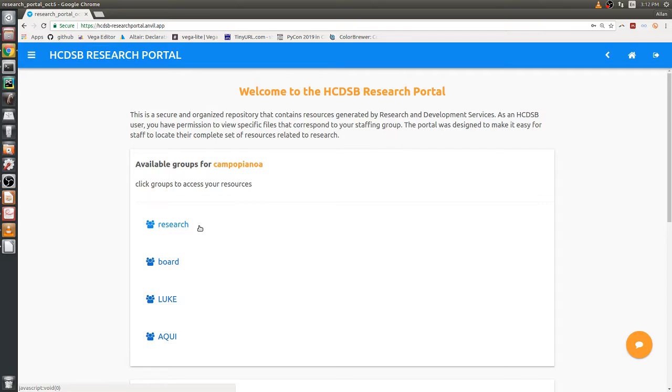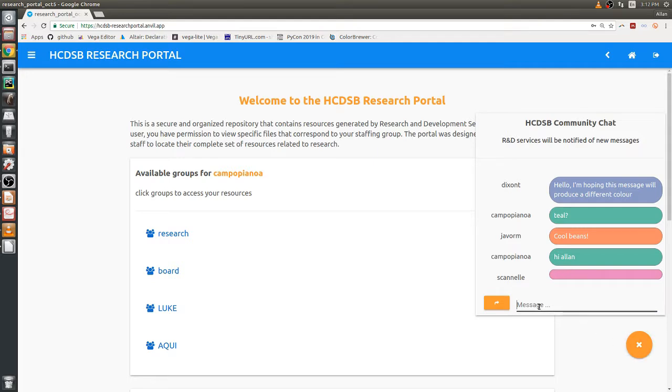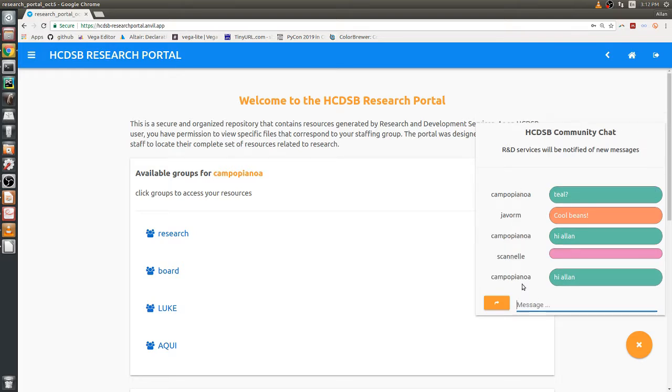I have access to the research group, the board group, St. Luke and St. Thomas Aquinas. I just have them there for an example. On the main page of the portal, you'll see a little chat window. If you have a question about anything in the portal, like you think something is missing or there's a problem, like where are my data, there are no data here, you can just send me a message in here. This is a community chat, so everybody who logs into the portal will be able to see your message. So careful what you say. And when you send it, I'll get an email.